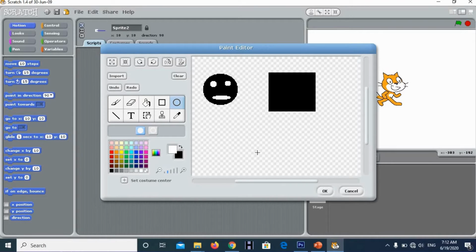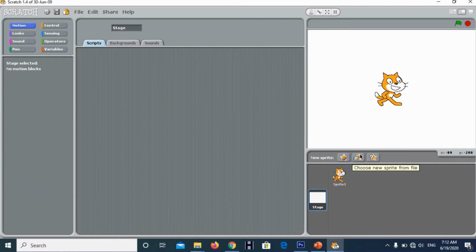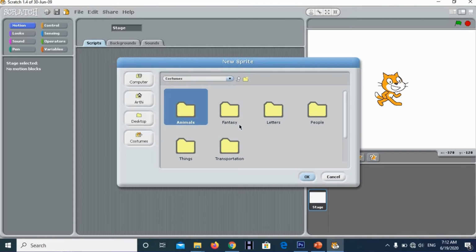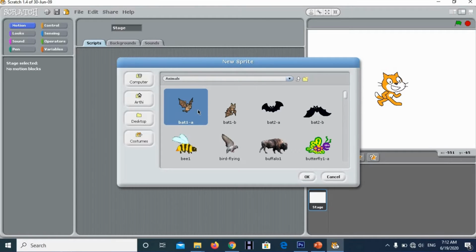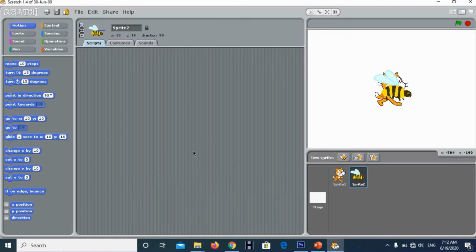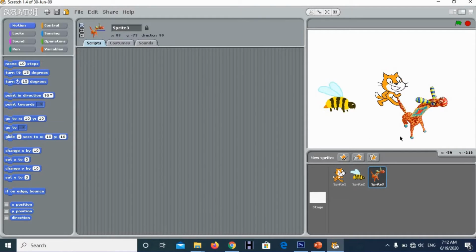In this way you can create any set of objects. Alternatively, there are n number of sprites available in the Scratch software, and you can make use of any one of them. For example, I am going to use this particular bee here. In this way we can create sprites, and we can also get a surprise sprite. So like this we can create a new sprite, right? So this is a basic intro of the Scratch software.